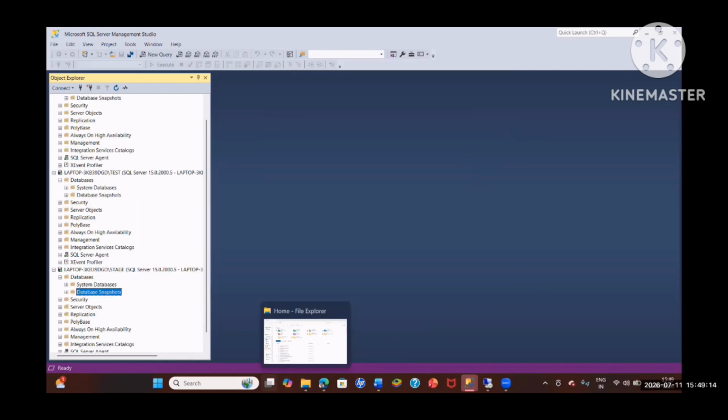And first I will configure log shipping on my local machine. After that, I will also configure log shipping on Azure servers. Then we will get a better idea.